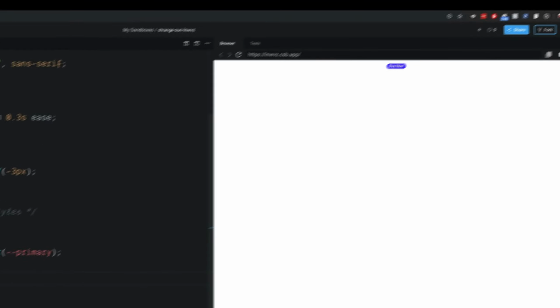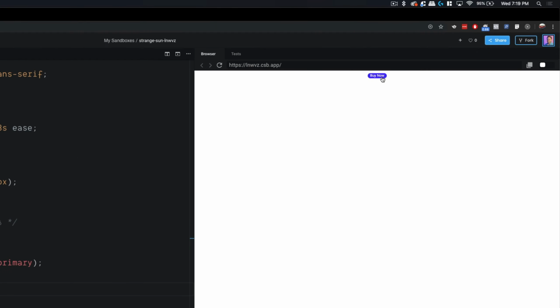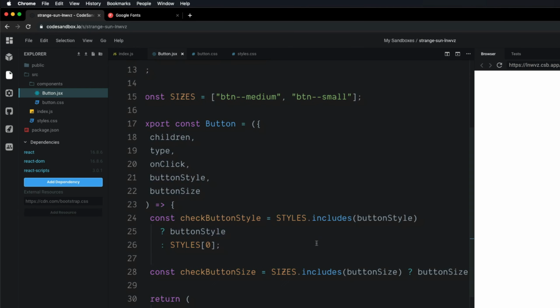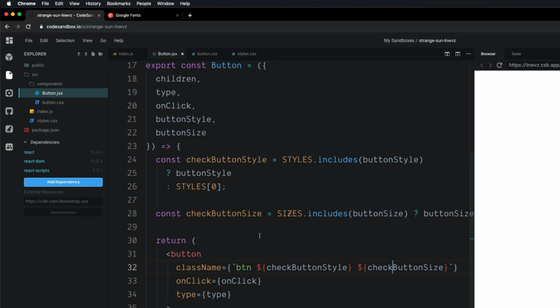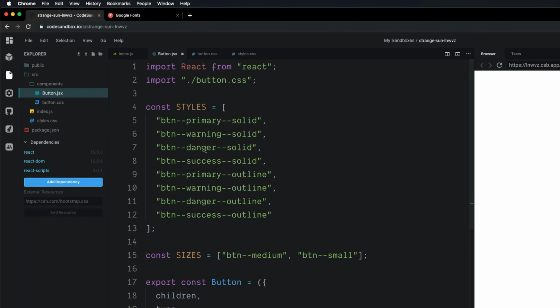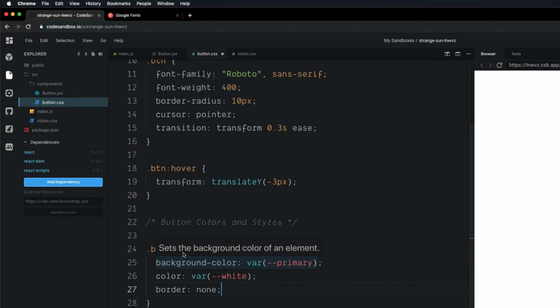And you can see already that this is changed, right? Now the background's blue. And why is that? What's going on here? Well, remember the logic that we wrote here. We said, hey, if the prop that we pass in here, the button style, if it doesn't exist, go ahead and use the fallback here of the first element or the first thing in this array, which is button primary solid, which is the class that we just wrote. Button primary solid. So that's the reason that's changed. So you can see that the fallback's working.